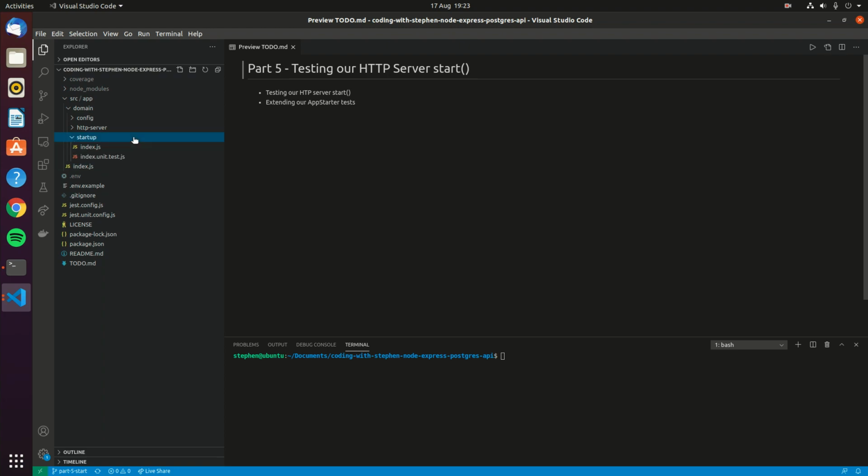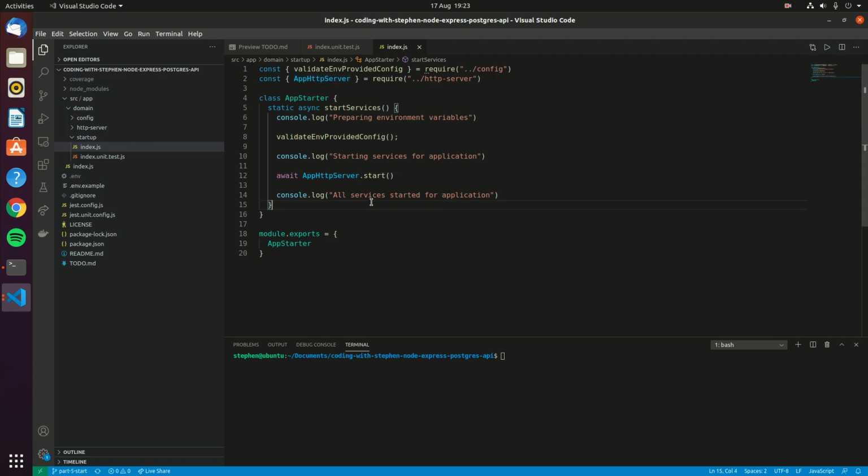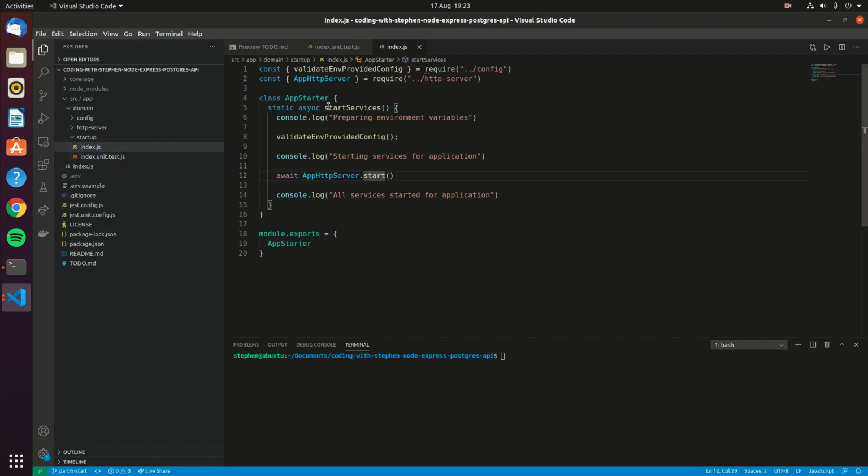So what we're going to do is head over into the unit test that we've already got available for our AppStarter, just to refamiliarize ourselves with the code that's in here. When startServices is called, we validate the environment provided config, and then we call this app HTTP server start. What's missing at the moment from this test is validating that when appStarter.startServices gets called, this actually gets called in here as well.